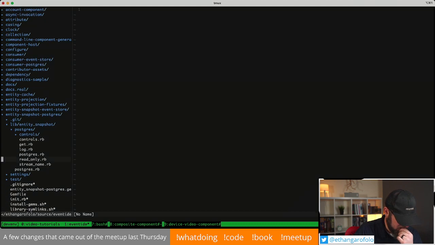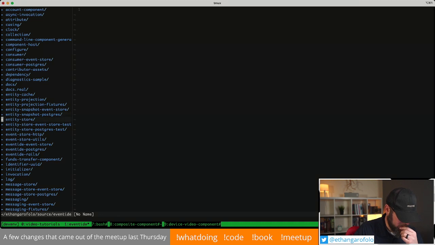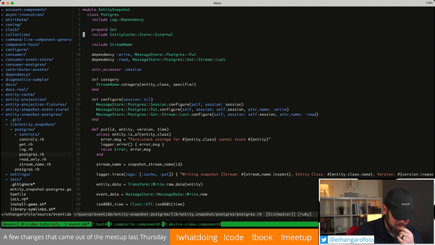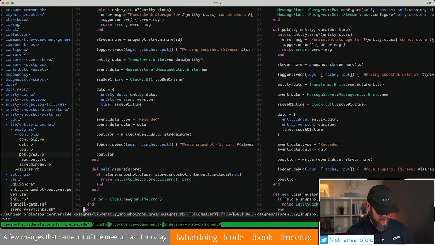Which one of these? Is there a separate entity snapshot module? Well, I guess we could just look in the Postgres one. Which one of these are we including? Oh, Postgres would be that one. So when we put something in there, you know where stream it goes to, transform write raw data entity. So let's find that transform if we can. So I'm going to mark that. I'm actually going to split this one so that we can look at this file in two places.